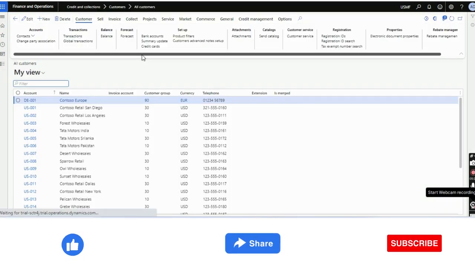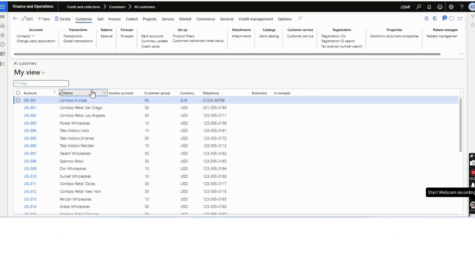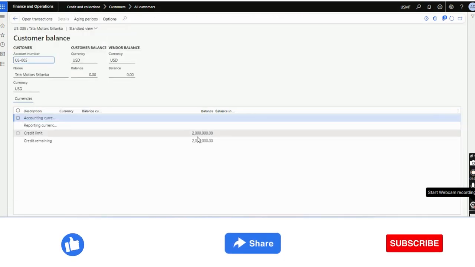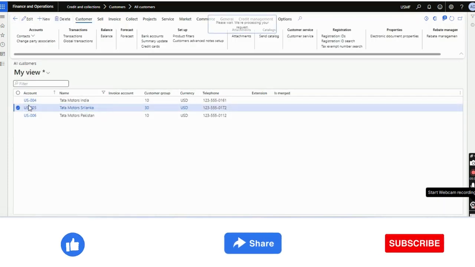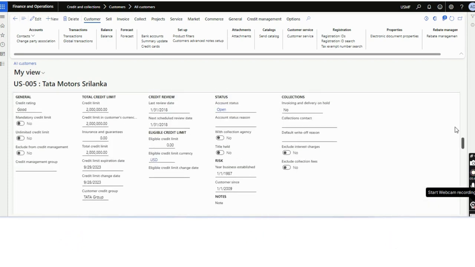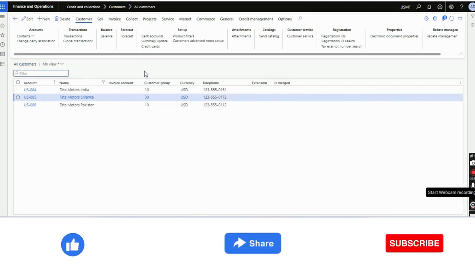So if I select Tata, let's randomly check. Here if I click on balance, it is 2 million per customer I have added. This credit limit can also be seen from the customer master, in the credit and collections tab, where it is total credit 2 million. So now I have added individual customers into the group. The group credit limit is 3 million, and each individual customer will have 2 million.